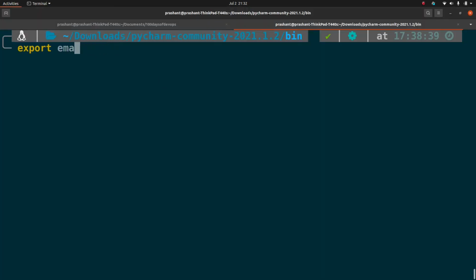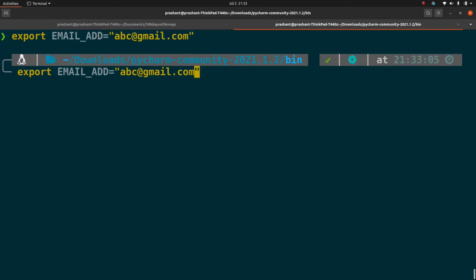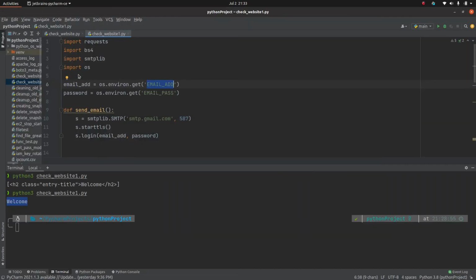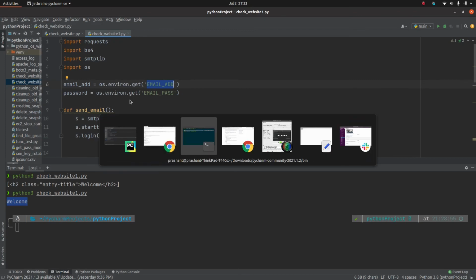Export email address is equal to whatever be the email address, abc.gmail.com. And similarly, you need to do it for password, email_pass.